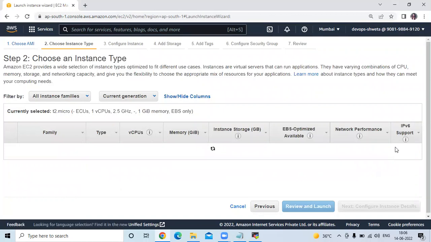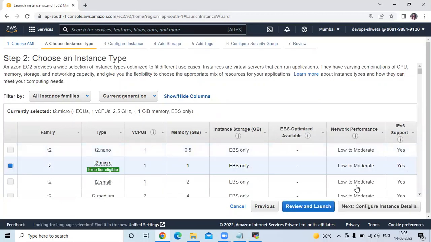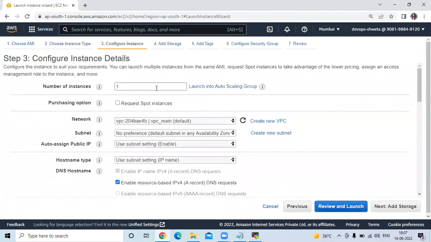Then the second step is to choose the instance type. Here I will choose t2.micro, because it's free tier eligible. Then click on Configure Instance Details. Here is the number of instances you want. I want only one instance, that's why I mentioned one. If you want two, then you can enter two.